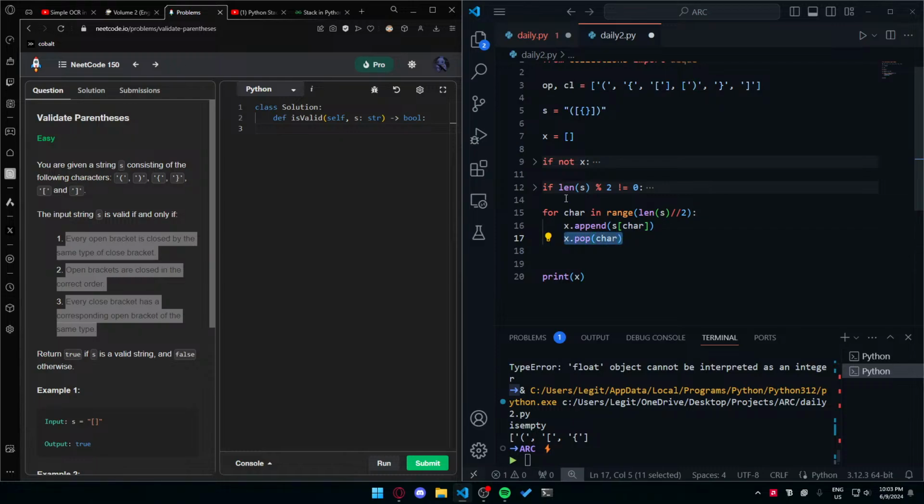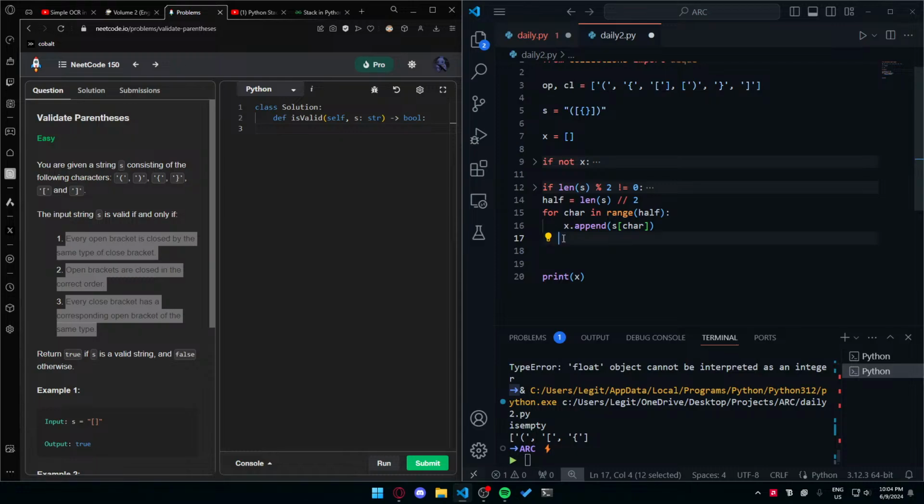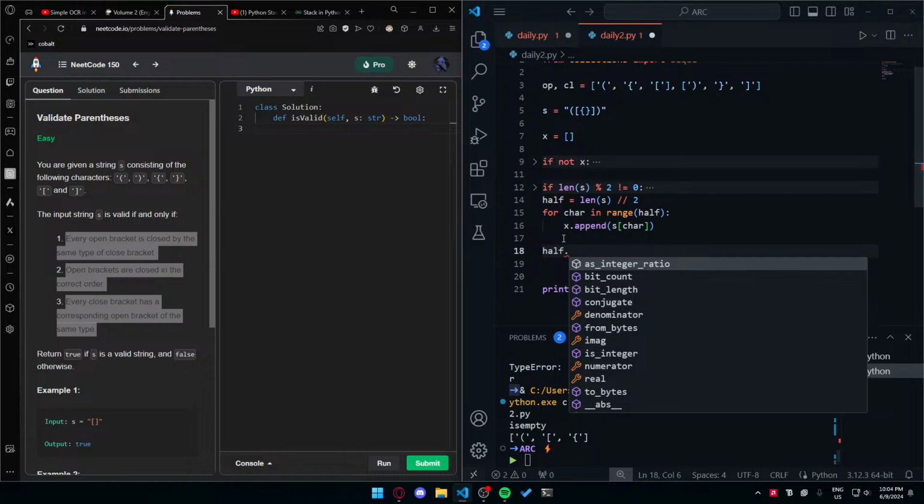Let's see. So we're doing 0. Oh, that's not good. Let's see, half is equal to. Just do half. I could just pop them afterwards, which is pretty complicated what I'm doing online. I'm probably overcomplicating. I do half. Done.